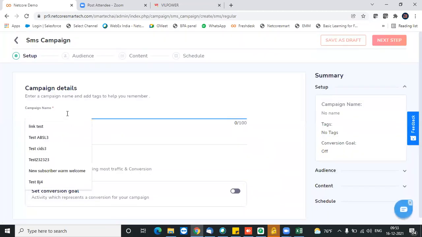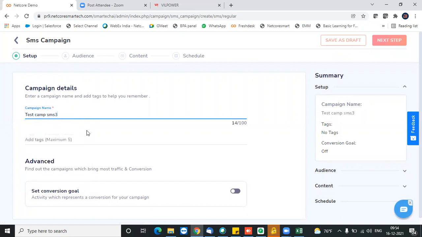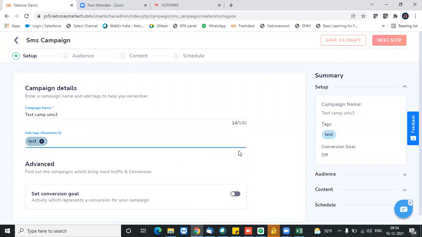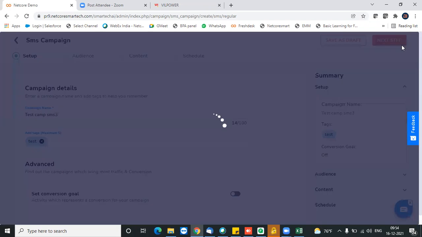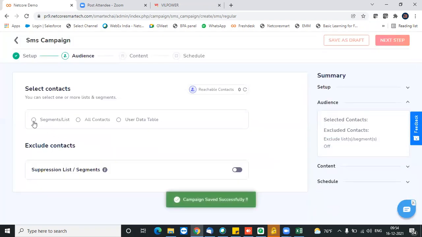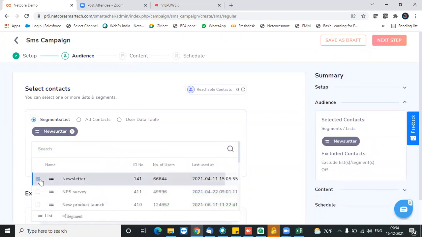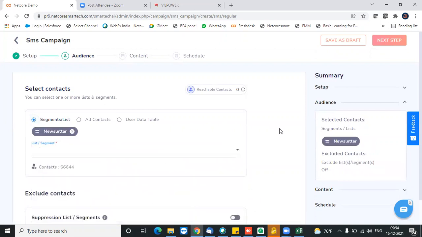Okay. And you can put the campaign name. You can tag it if you want. If I'm doing for testing, I can tag it as test. Select list and contact. So list which you have created, you can select that. Go to the next step.